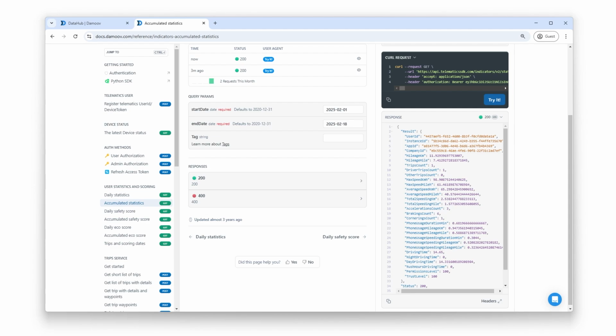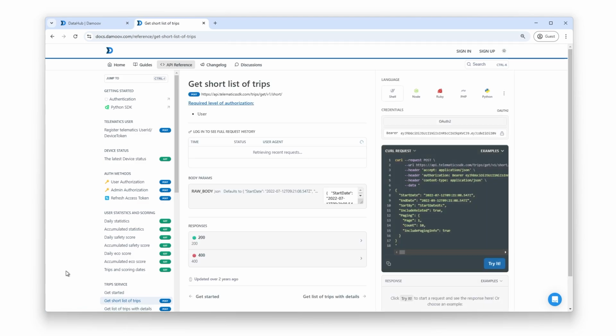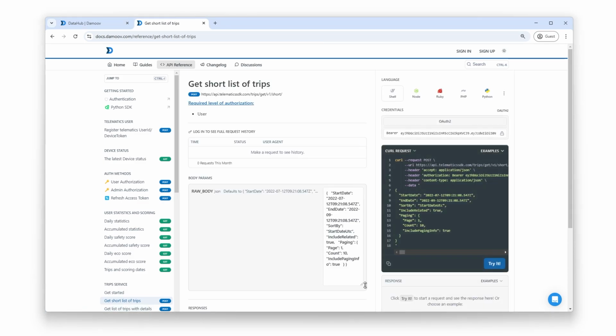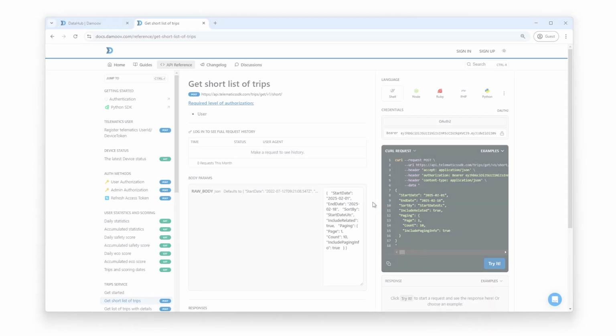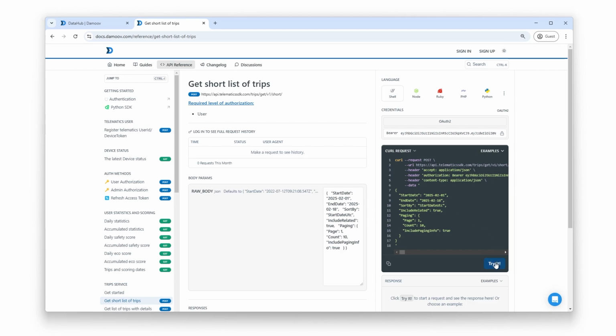Now let's see the trip statistics. For example, we can click on Get Short List of Trips. Here we set parameters. We can set a start and end date. You can even specify hours and minutes. I don't need an exact time right now, so I will just delete it. If necessary, you can set other parameters. Then we make a request and receive a list of trips that includes various trip details.